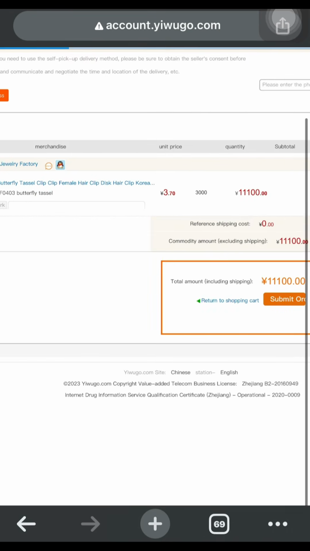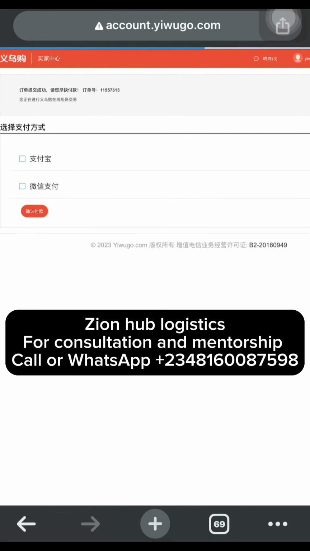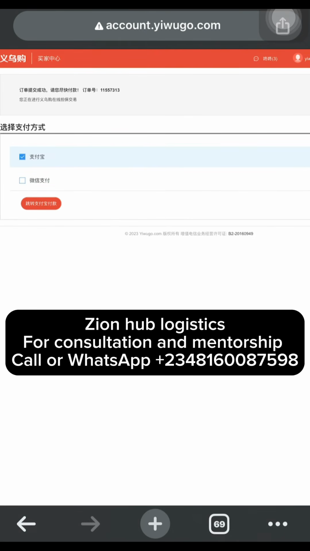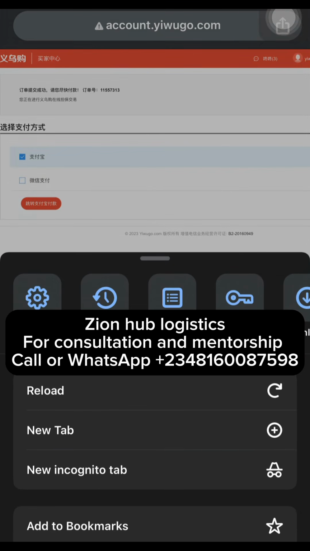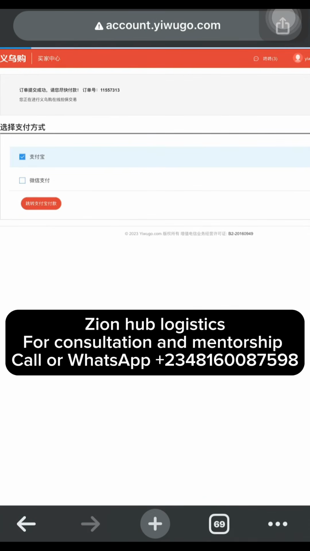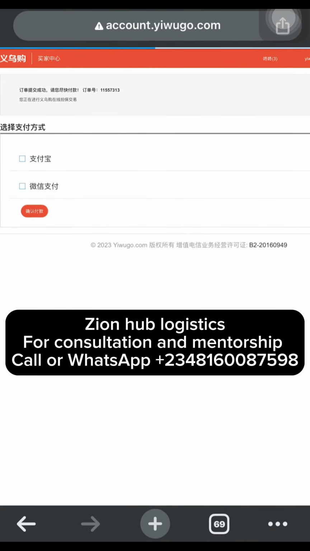Submitting the order will definitely take me to the next payment surface. Please take note, if you are not on a desktop version, you are not even going to be taken to this next level here. Now this has to do with their payment. Now I'm going to be talking much about the payment details that Yiwugo accepts here. Let me try to reload this page so you can see everything by yourself.